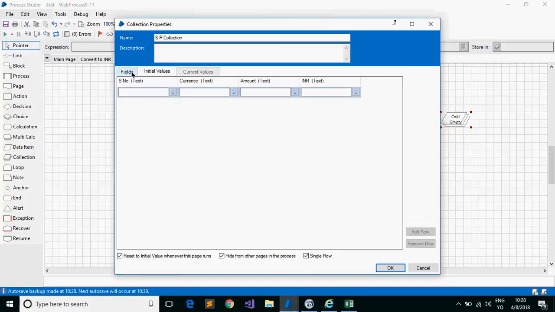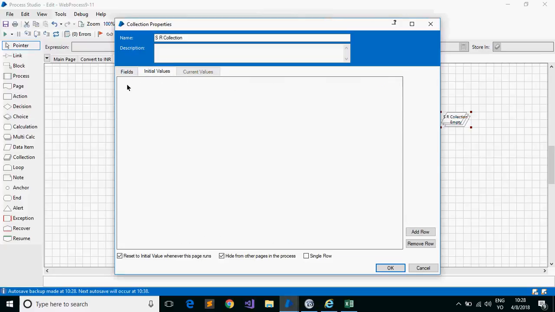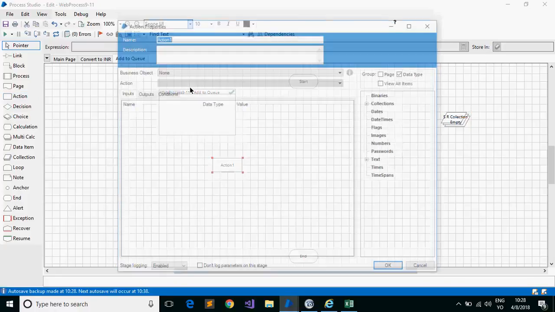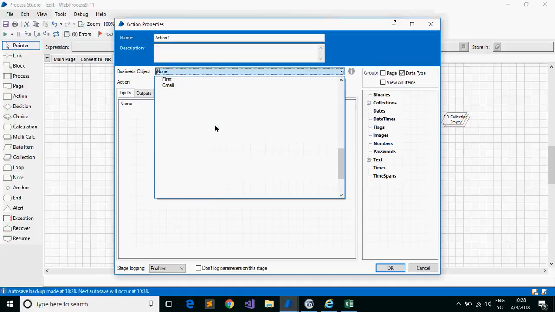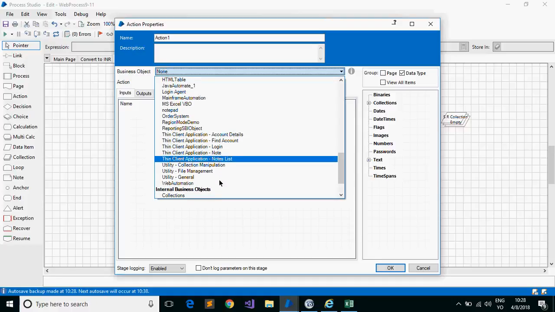Single row collection. Why do I make it a single row collection? Because if you do not make it a single row collection, what happens is, remove the row, for example. Okay, and let's double click this. In the initial value it will not have any row here. So what you can also do is get a collection and use a collection manipulation, and add row. You have to do this add row or something like that.